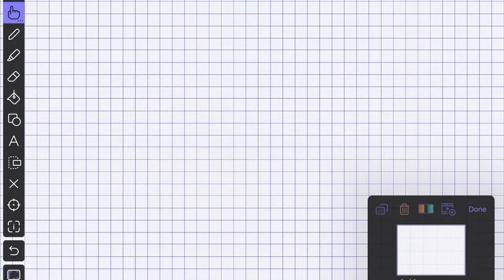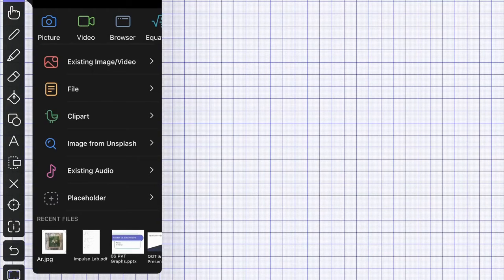The first one here you can see has a whole list of things that are available for you to do. If you want to take a picture with your iPad or whatever and insert that into the space that you have here, you can do that. Same thing with a video, a web browser, equation, or audio that you will take through your microphone. If you would prefer existing images, files, clip art, and the like, you can do that with the other options.